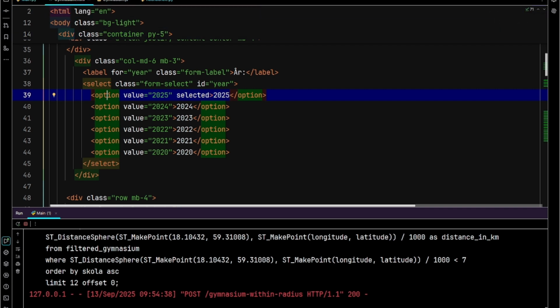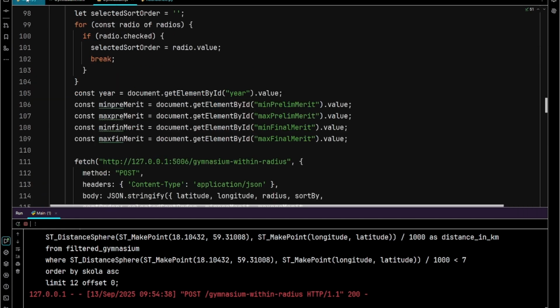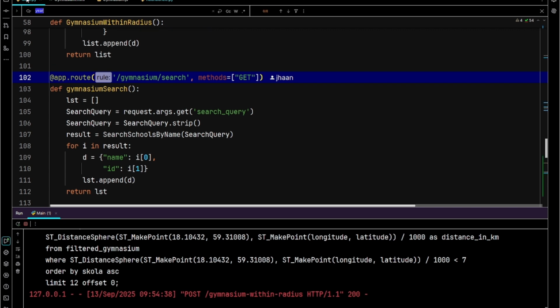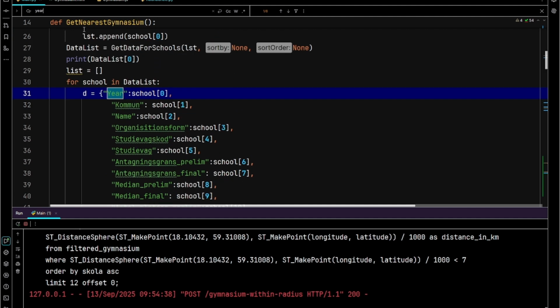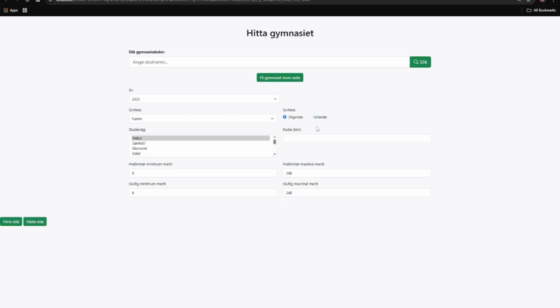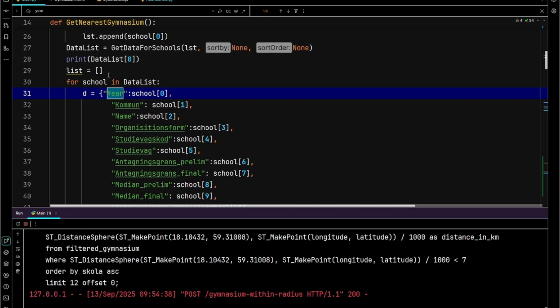Then let's go here first. If I search here, we can look up where exactly it's mentioned. First we have year over here for the data, which is for this courses function that we'll be looking at later. We're using this to get gymnasium details, for example. Then here we have the year when we're trying to get the nearest gymnasium. When I enter 7 or whatever the radius is and try to get the gymnasiums near me, we're also taking the year into consideration, along with the rest of the data.